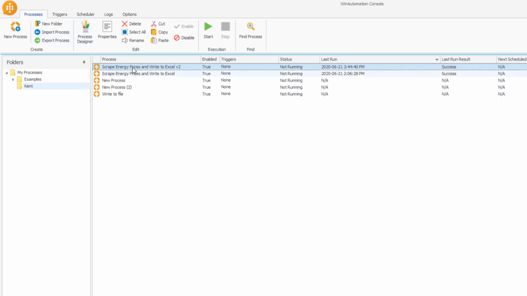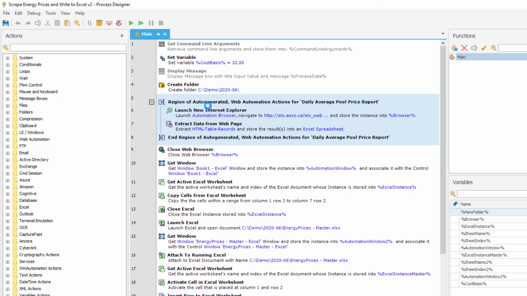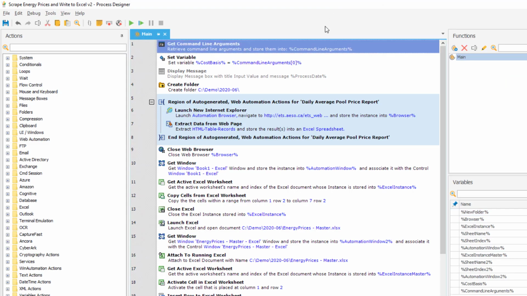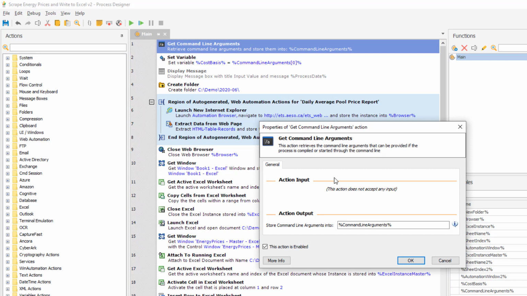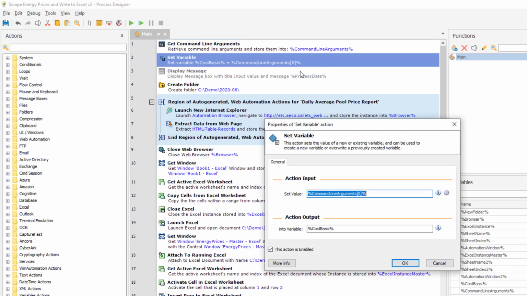Now, if I open up this process in the designer, we're going to see a series of different steps. Inside of our process, the first step is this get command line arguments action. It'll take any command line arguments that have been passed in and store them into this variable, which is essentially an array. Then we'll set a variable that is equal to the first index of that array, and store the output as cost basis, which we will use later on downstream.